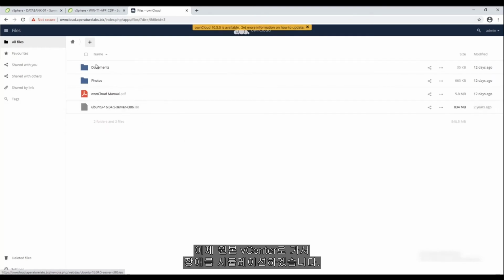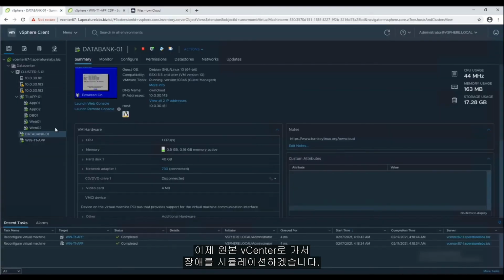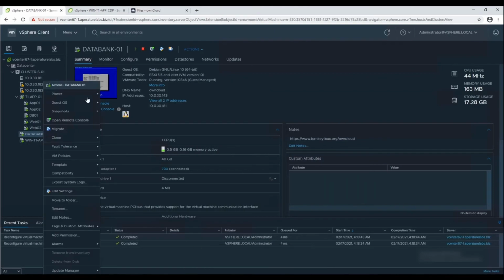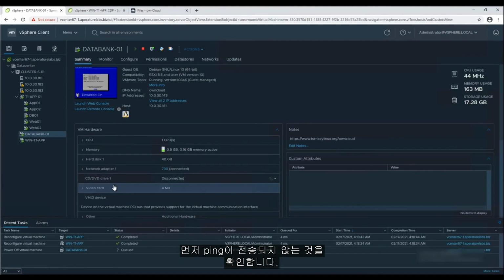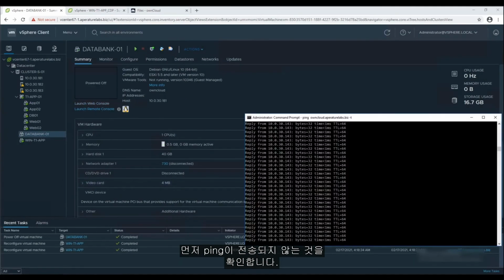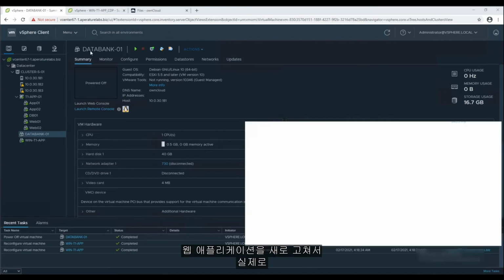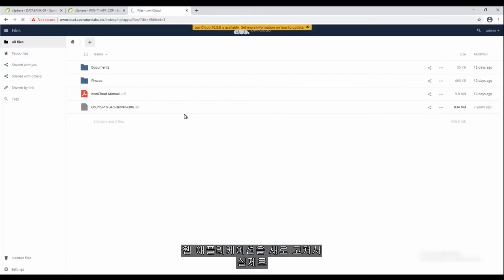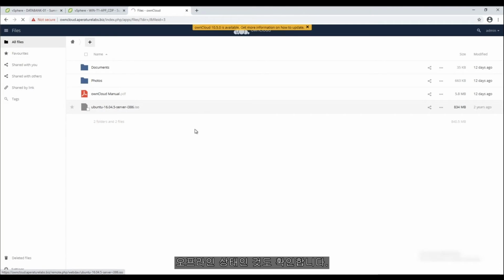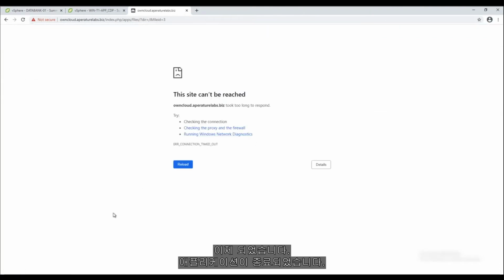There it is. Okay, let's go back to the source vCenter and let's simulate the failure. So let's power that off. Okay, let's make sure that we lose the ping firstly, just to make sure that it is out. There we go. And let's refresh the web application just to make sure that it is actually offline as well. All right, there we go. So the application is down.